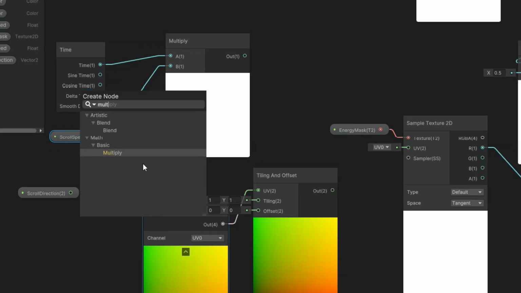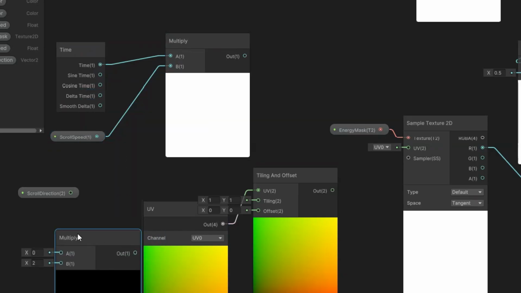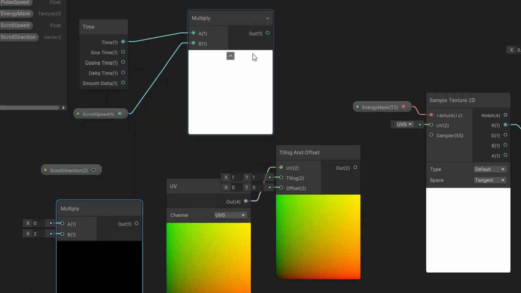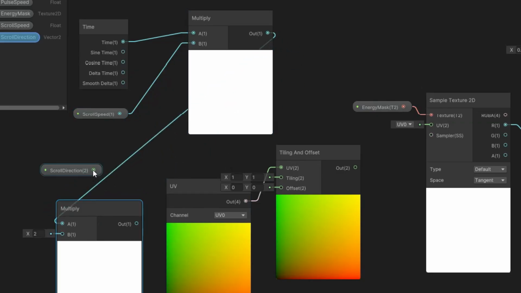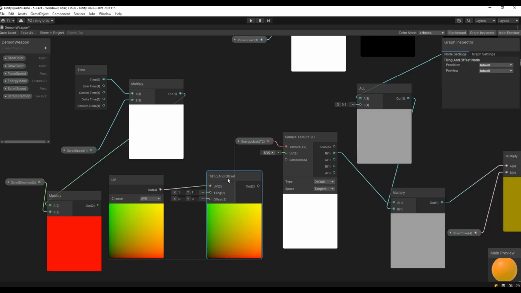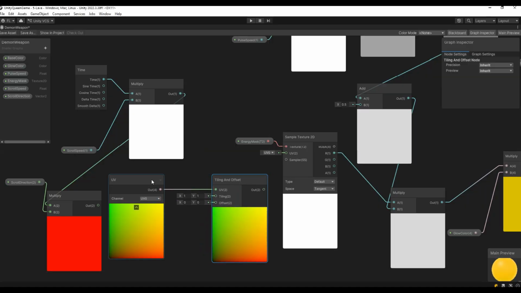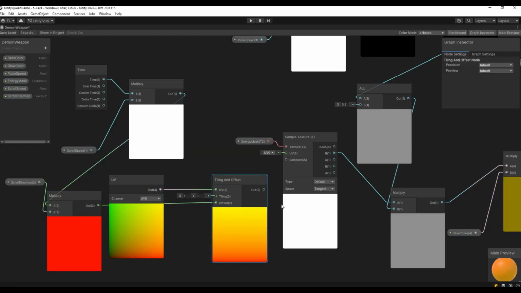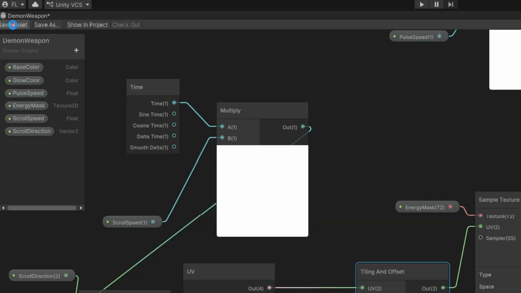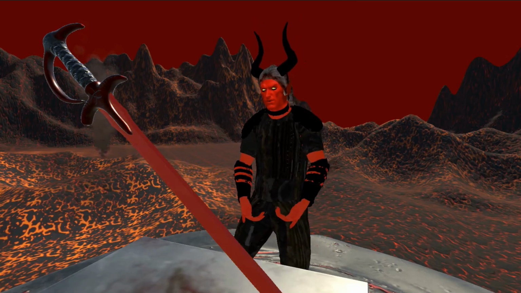Create another multiply node. Connect the previous result, time speed, to one input of the multiply and scroll direction to the other input. Now the shader knows how fast to move and which direction to move. Now connect the result of our movement calculation into the offset input of the tiling and offset node. Connect to Sample Texture 2D. Save the graph. Hey, now the glowing cracks are moving.